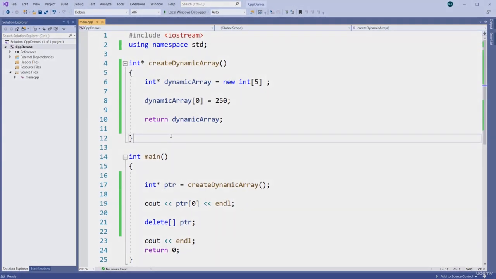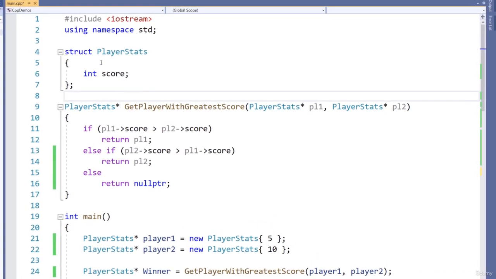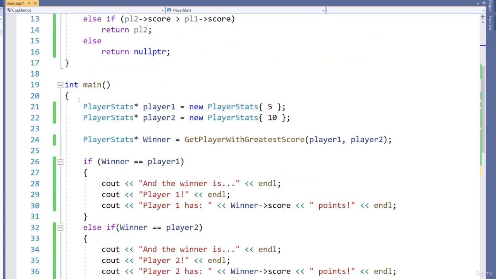Okay, and that works fine. I have another demo for you. At the top I have a struct PlayerStats, and you can have multiple stats in here. I'm just gonna keep it concise and just add one, so int score. I'll go to the main function.